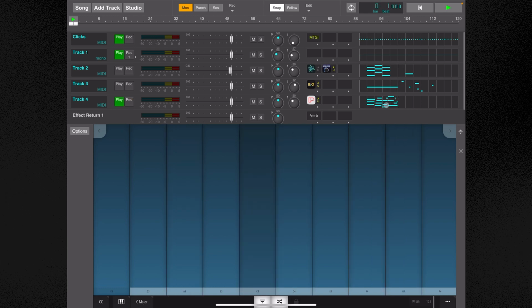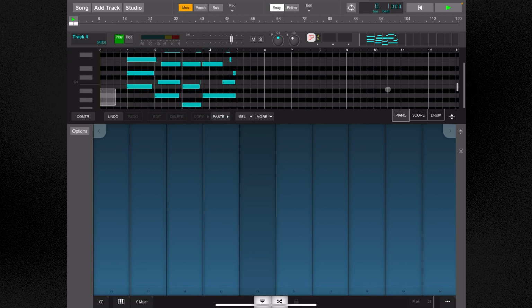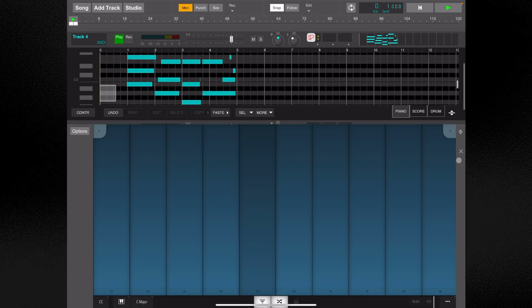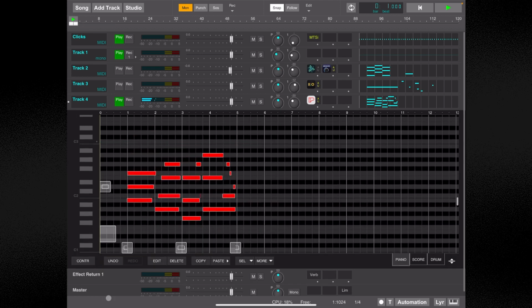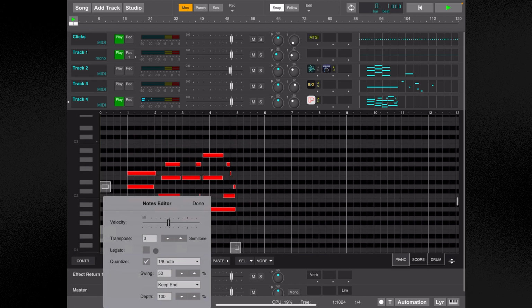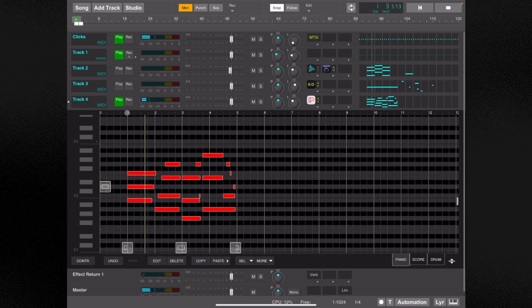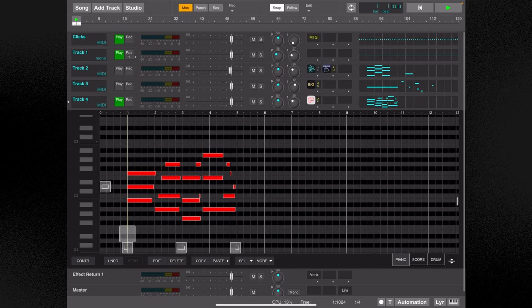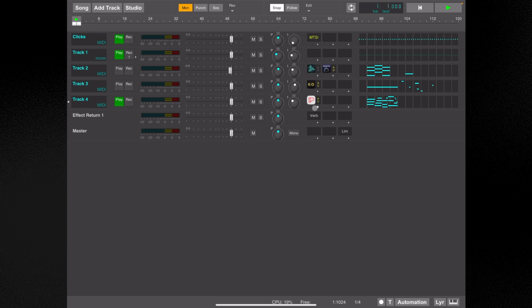So as you can see, everything records directly to the piano roll with no problem. And if we wanted to quantize that, we would go ahead and select everything, hit edit, hit quantize, and then it would be quantized. So yeah, a lot of different possibilities in terms of workflow there.